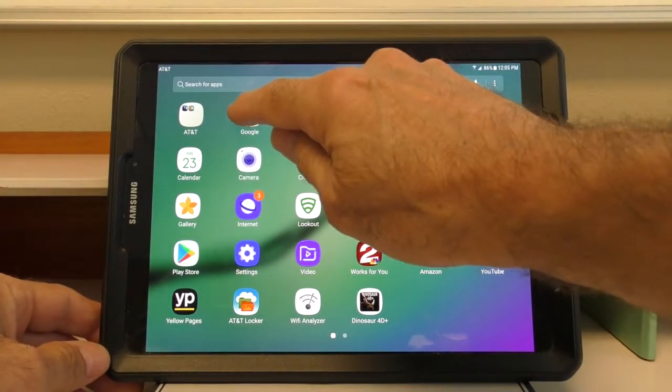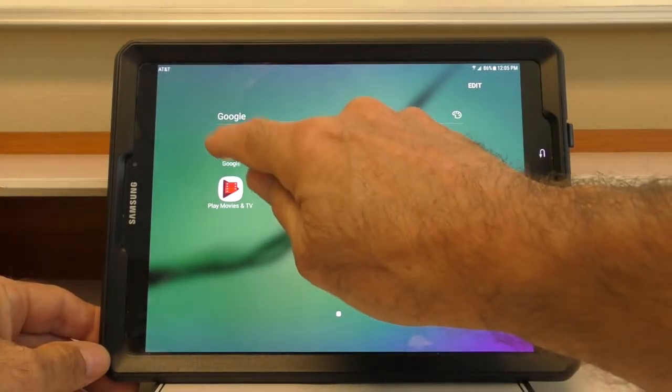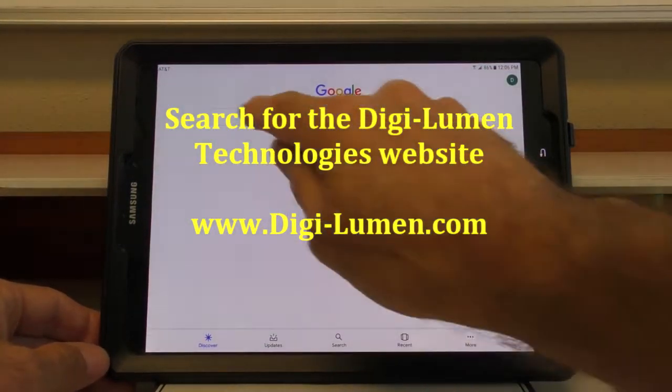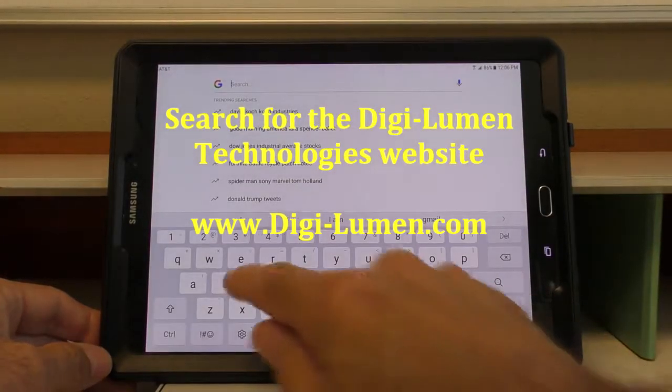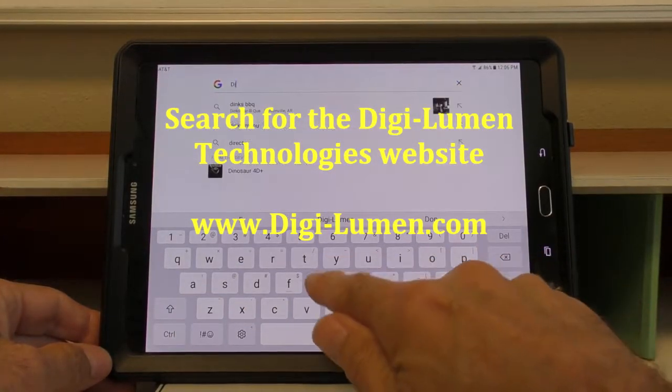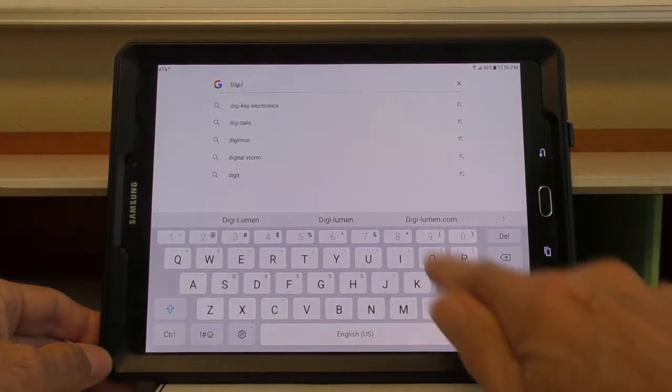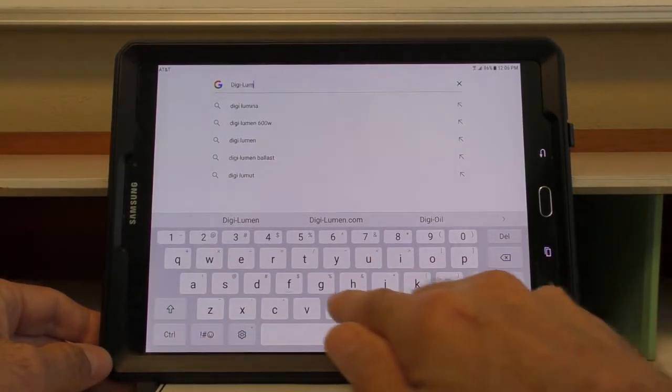So we're going to go to Google and search for our company so you can find the website. So we go to Google and let's just type in our company name. So it's DigiLumen Technologies.